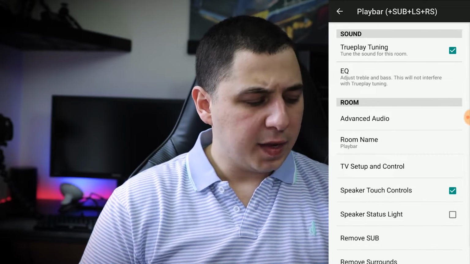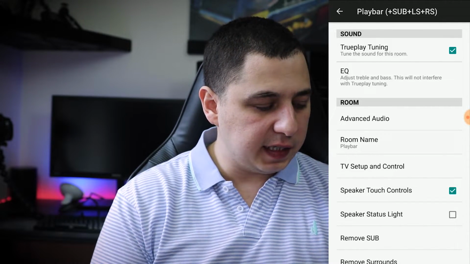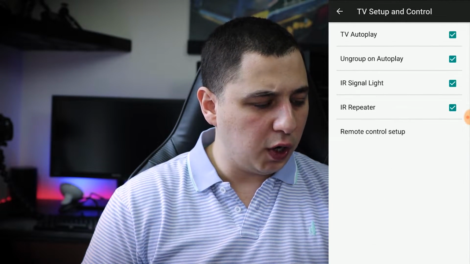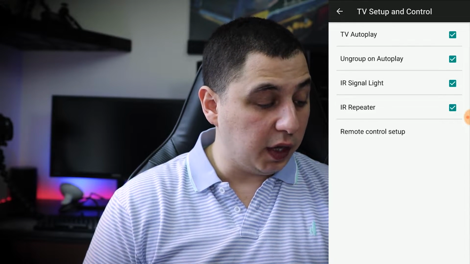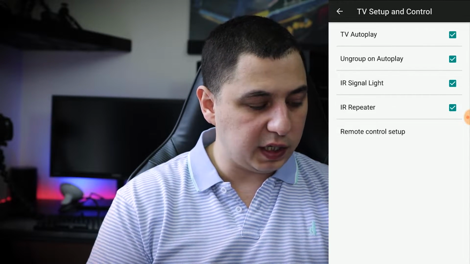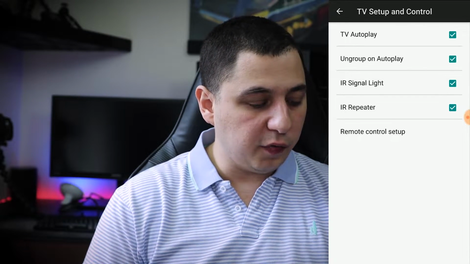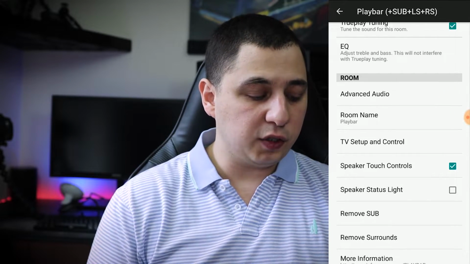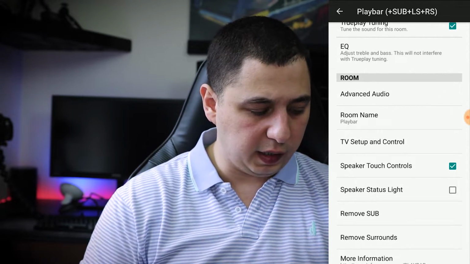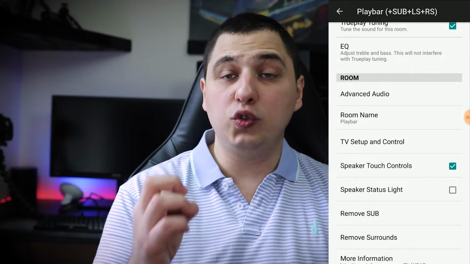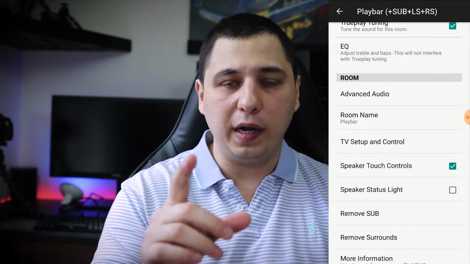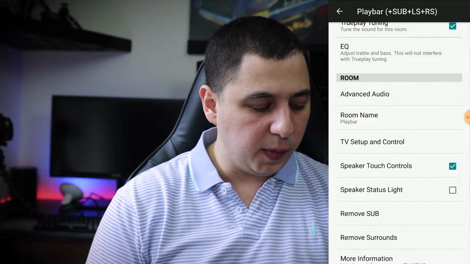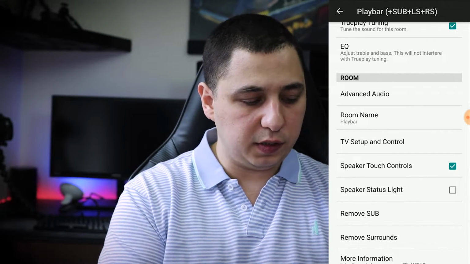Okay, let's go back. Let's go to room name. Of course, I have this set up as Playbar. You guys could choose any room name you want. TV setup and control. All right, so this gives you a bunch of other options that I honestly don't use. I just have them all synced up. Remote control setup. If you do have a remote, definitely set this up. It's going to help you guys out. Speaker touch controls. Again, if you want to use the touch controls, you want to enable this. Status light. If you do want that solid light, I believe it's a solid white light, which I don't want. I always turn that off. Remove sub, if you guys want to remove the sub. Remove surround sound, and then you have more options, more information.